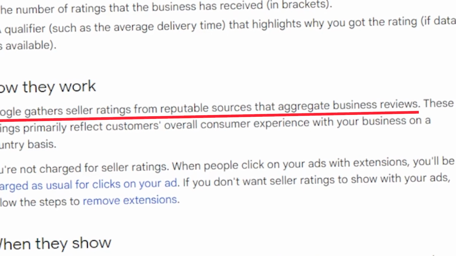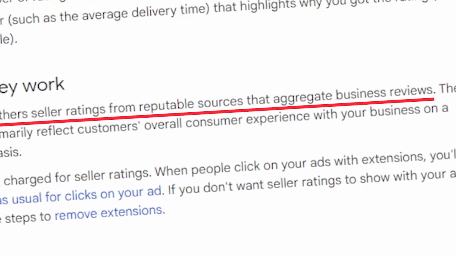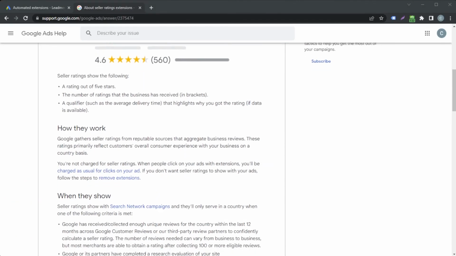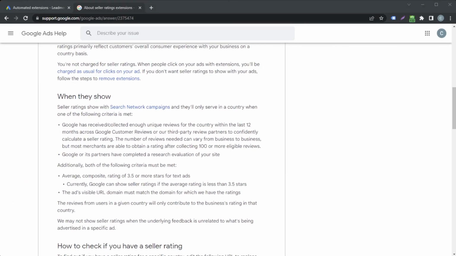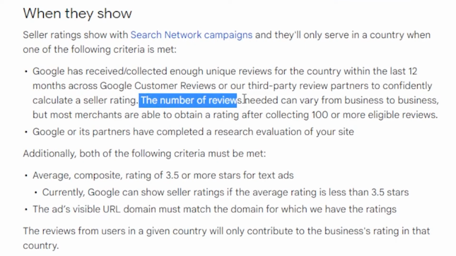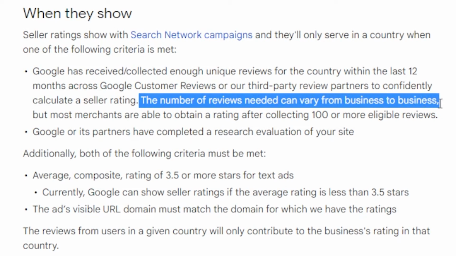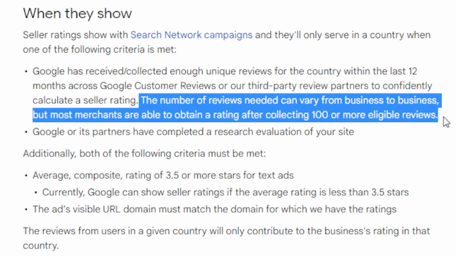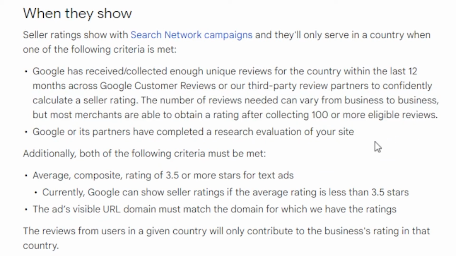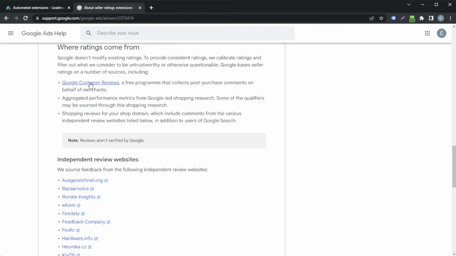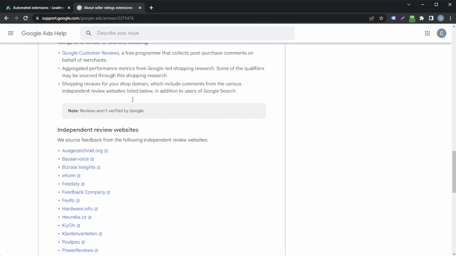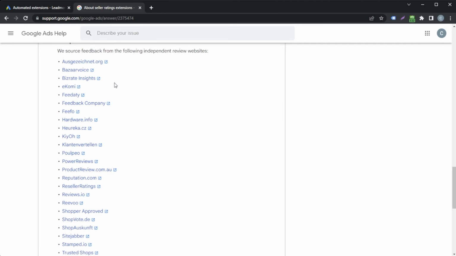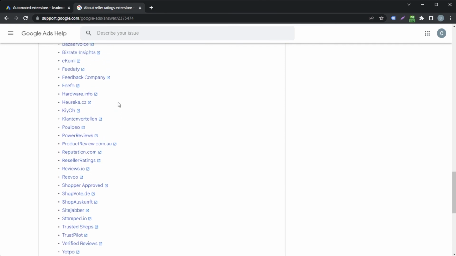Once you have enough seller ratings, this extension can automatically show with your ad. Now, when do you have enough? It's not incredibly clear because the number of reviews needed can vary from business to business, but most versions are able to obtain a rating after collecting 100 or more eligible reviews. Google Customer Reviews is something you can enable in Merchant Center to start collecting reviews, but what's also used for seller ratings are reviews from these aggregators.